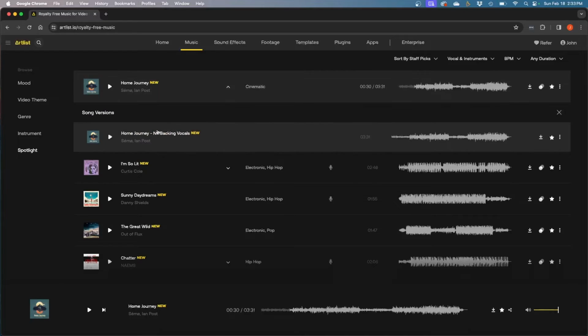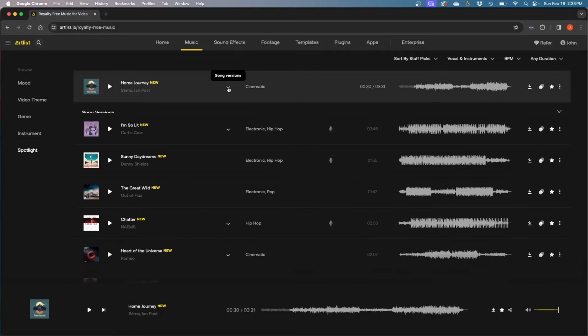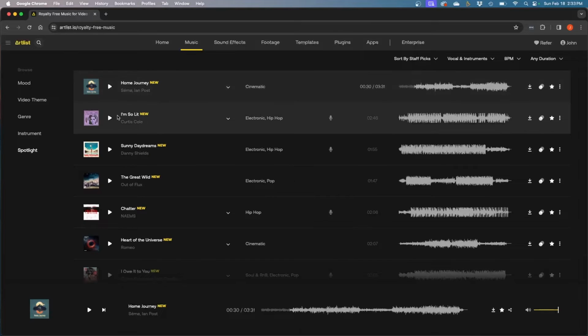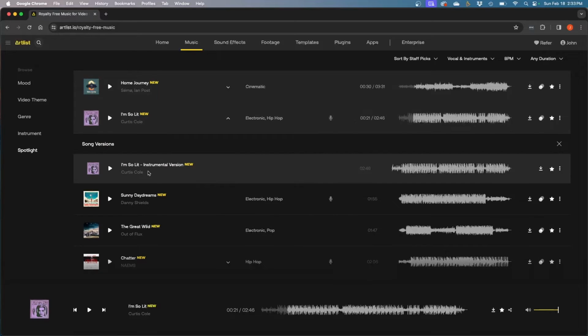For example, in this one specifically, you can download the option with no background vocals. So, you know, if you're looking for instrumental versions of this, for example, I'm So Lit. So maybe you like the sound of that song, but you don't want to download it with vocals. If you click the drop down, you can see that there's an instrumental version of the same song. So if we click play, so you can see we can download that. You can click the download button and you can download it in an MP3 or a WAV file.